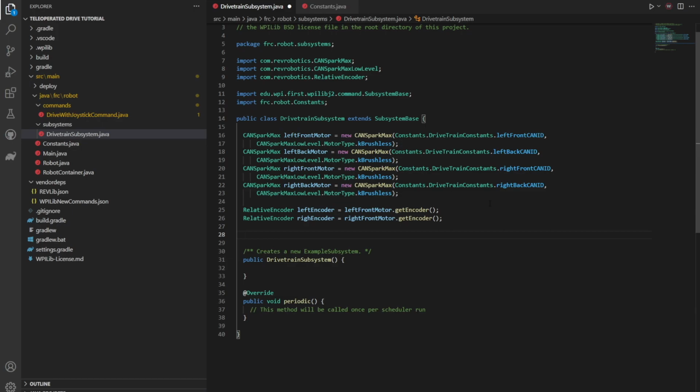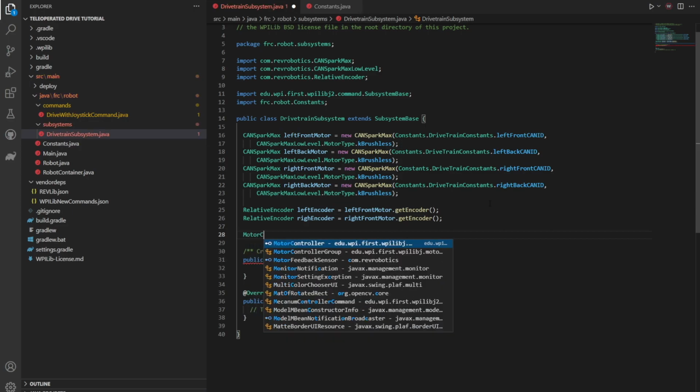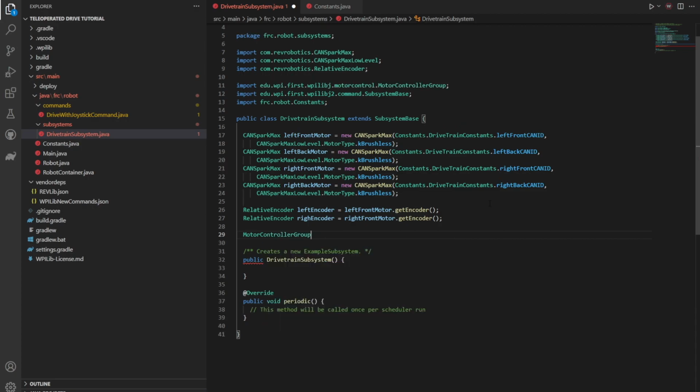Okay, so now what we want to do is we want to group our motors. Because on one side we have 2 left motors and on the right side, which is the other side, we have 2 right motors. Now we want to create groups of the left motors and groups of the right motors. So the way to do this is you use the motor controller group class, which is very convenient.